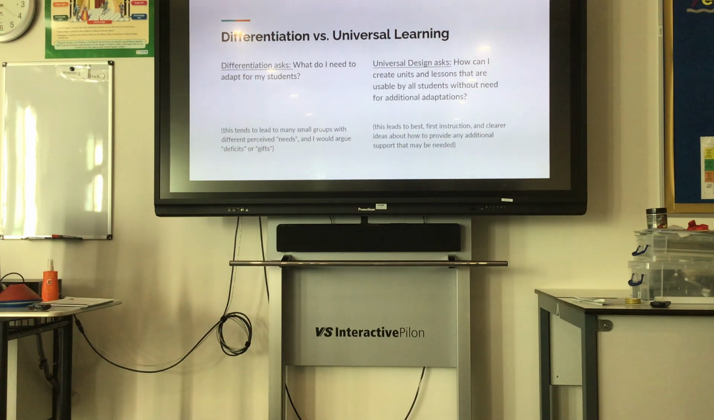What I do like about the slide is what differentiation and universality ask. Differentiation: what do I need to adapt for my students? Where universal is saying, how can I create units and lessons that are usable by all students without the need for adaptations?